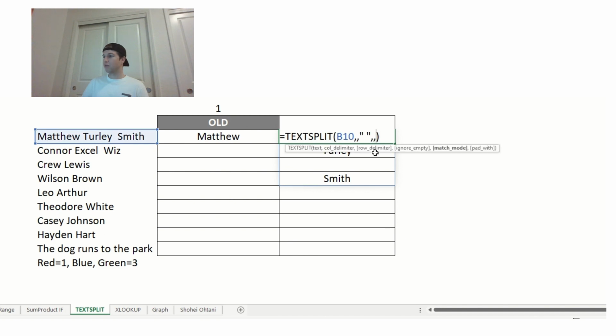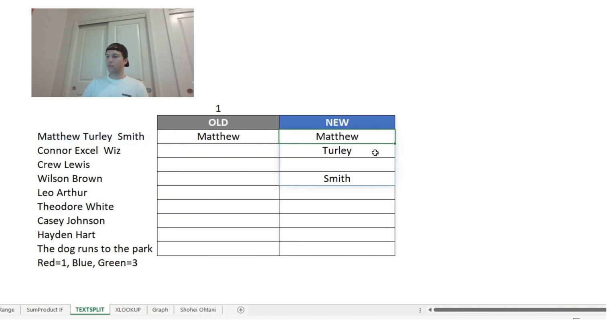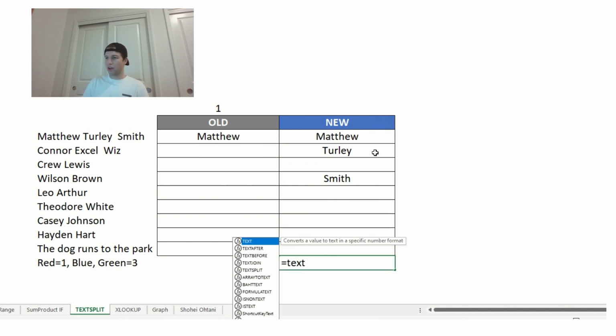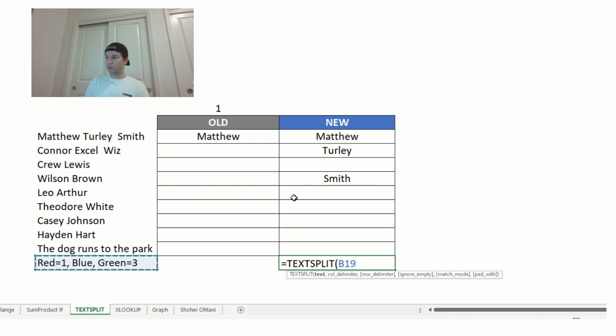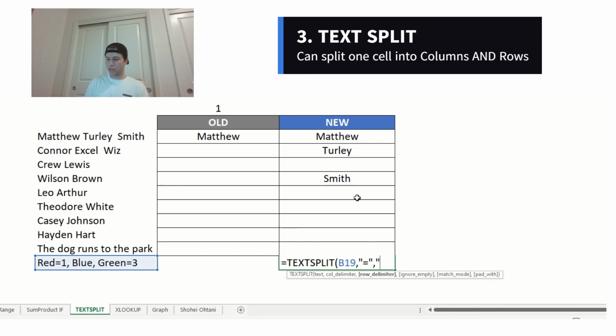And then lastly, we have a match mode. This is the same as before, the case-sensitive match. We've already discussed that. And then we have the pad width. This is something that's pretty cool that I'm going to use as an example at this bottom one down here. If I want to split up this text right here into columns and rows, I can do that. So I'm going to do an equal sign for the column and a comma for the row. Let's see what that gives us.